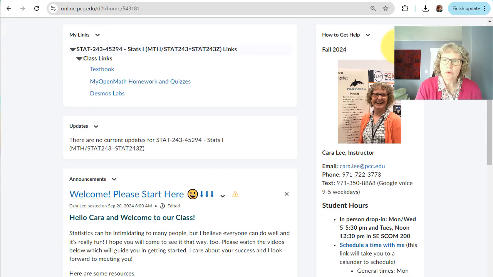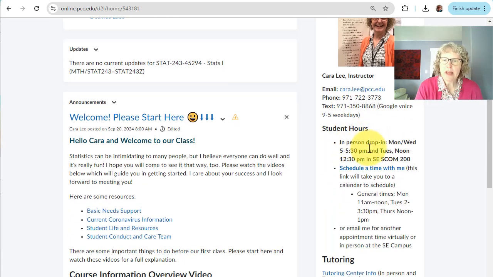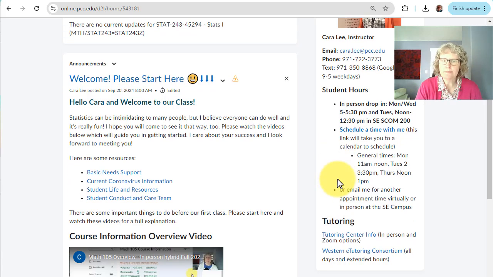On the right is how to get help. This is all the information about me. You can see my email and phone. I have a text number, roughly business hours for texting. You can email me anytime, and I'll get back to you as soon as I get back online. I have student help hours, which are after our class and some other classes, and also an optional link to set up a virtual meeting. Happy to do that as well.